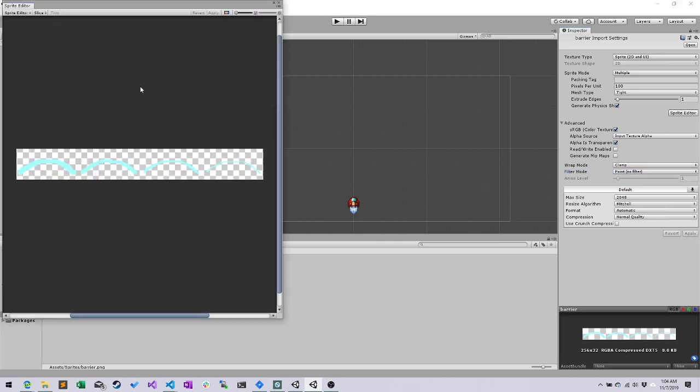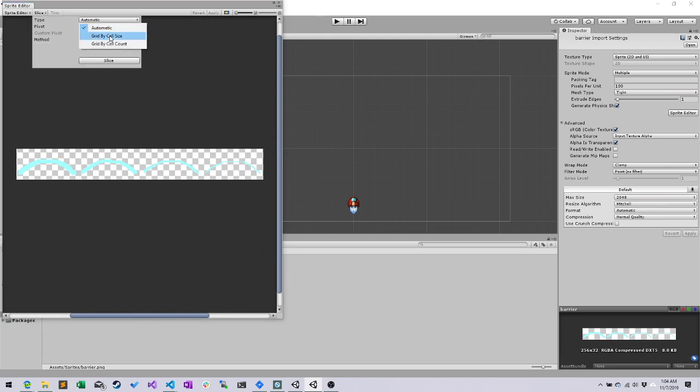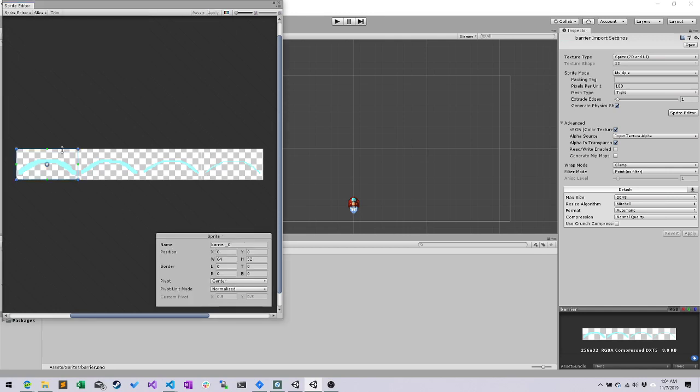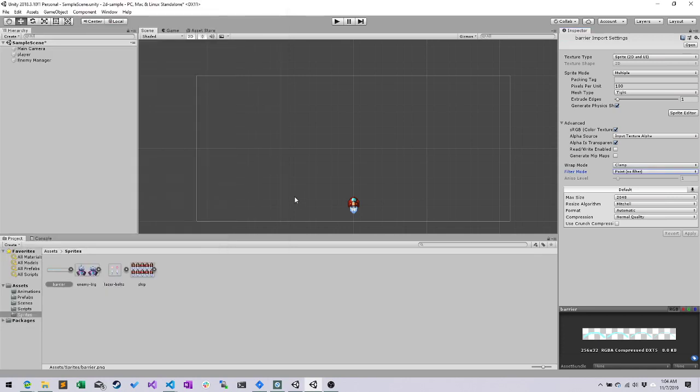And then we're going to edit the sprite by slicing it. We're going to use the grid by cell size, and these sprites are all 64 by 32. Say slice, and then click apply, and there you go. You can see that it did indeed make 64 by 32 one frame. So perfect.